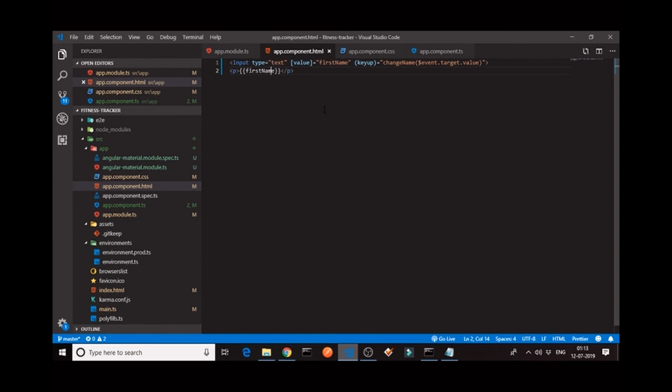There is a second way of two-way data binding, by using ngModel. Let's see how it works. Before using ngModel, I will remind you that in the first way we are using property binding within the square brackets, and event binding within the round brackets. And ngModel, which we will use in a moment, is a combination of this property binding and event binding. How, we'll see in just a moment.